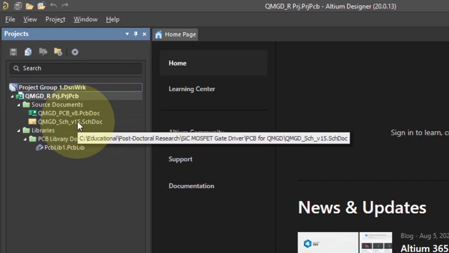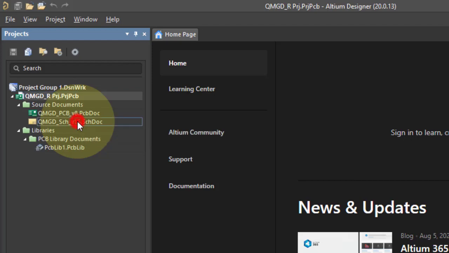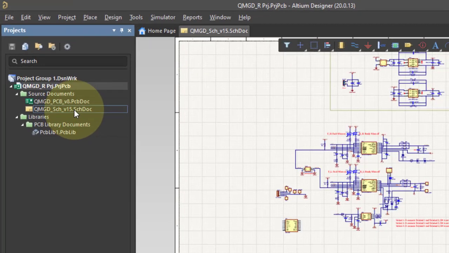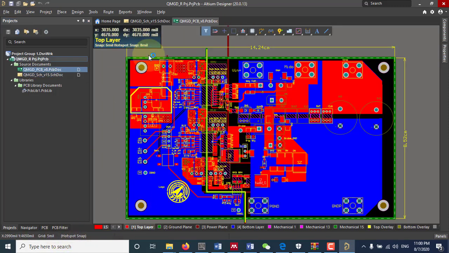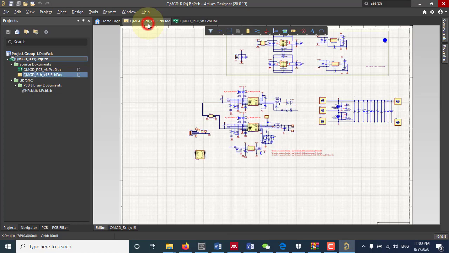For example, I want to open this schematic file. I'll just double click, and it will open here on the right. Similarly, if I want to open the PCB file, I'll just double click, and it will also open on the right. Okay, on the status bar you can see some process happening. So now we have opened a schematic file.